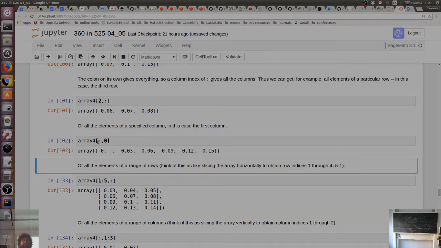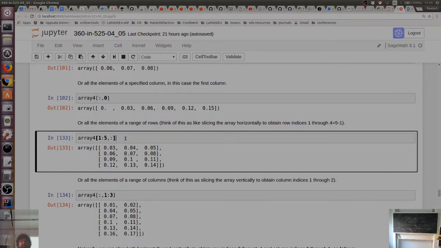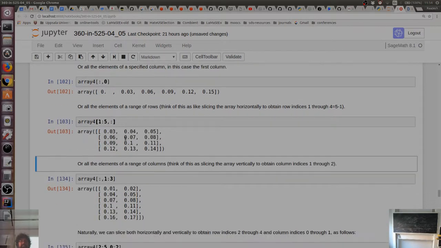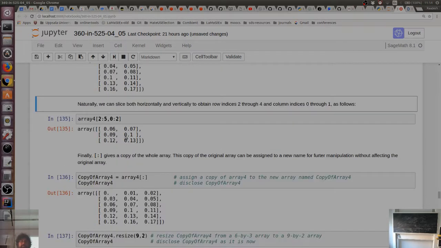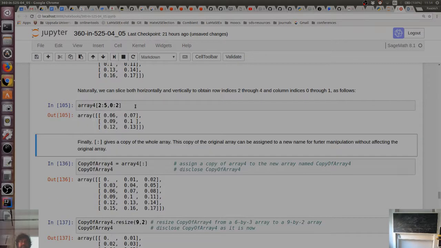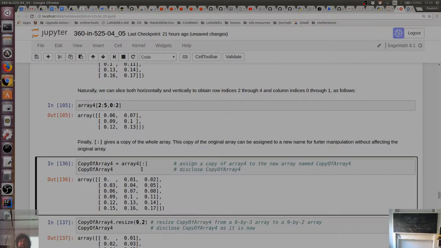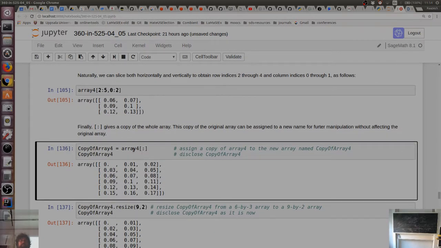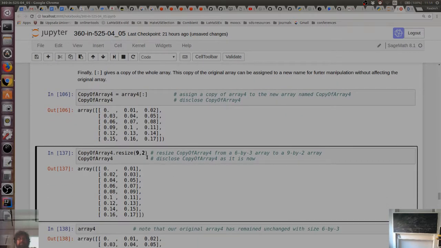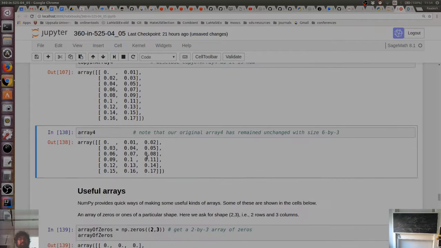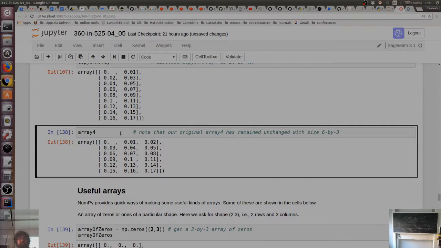So everything in the row, first column, and so on. The slicing is nice. To play with this, and this is very important, we want to take copies of the array. If I do array[:], just a single colon, it will make a full copy. We saw this before. Then I can resize the copy, and my original thing I copied from was left alone.